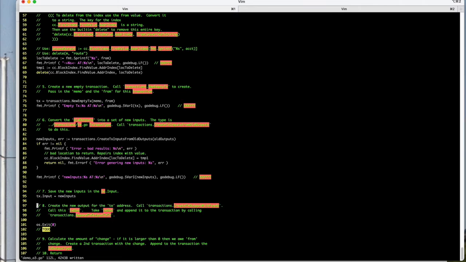Create the new outputs for the to address. Create new TX outputs with funds. Call this TX out. And there's an append function that we use to stick things onto stuff. Okay, it must do some processing in the append function, but basically this is where we're starting to attach our outputs. Now you notice that this is the to address.